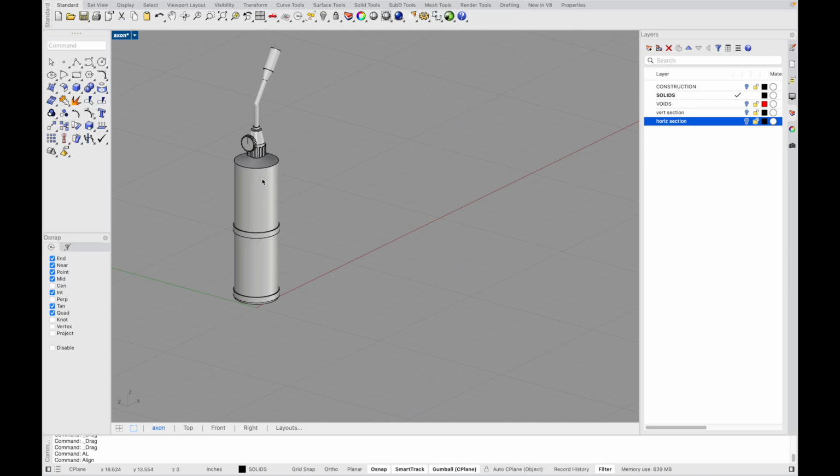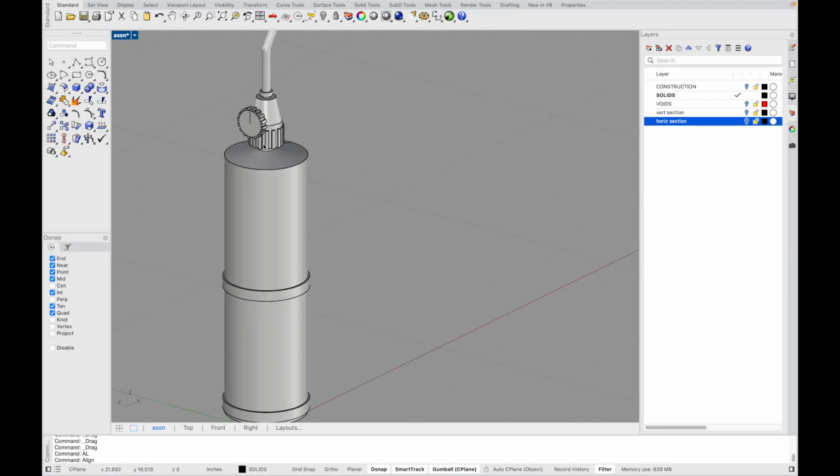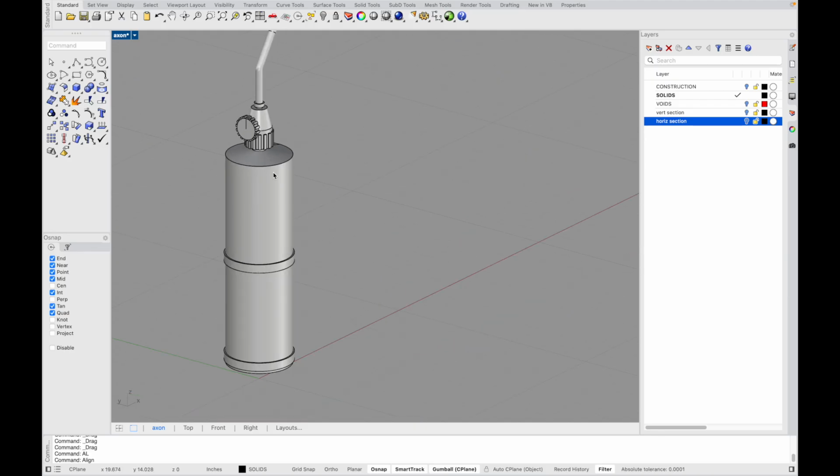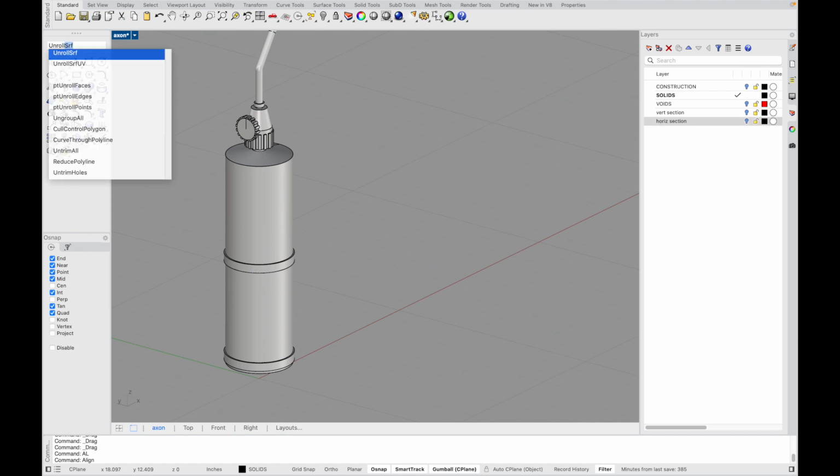I could measure this and get the circumference and say it's the circumference times the height, which with a cylinder is super easy. But I can also do something in Rhino that's really cool, and I can use it to just make that file for me. And that's called UnrollSrf.